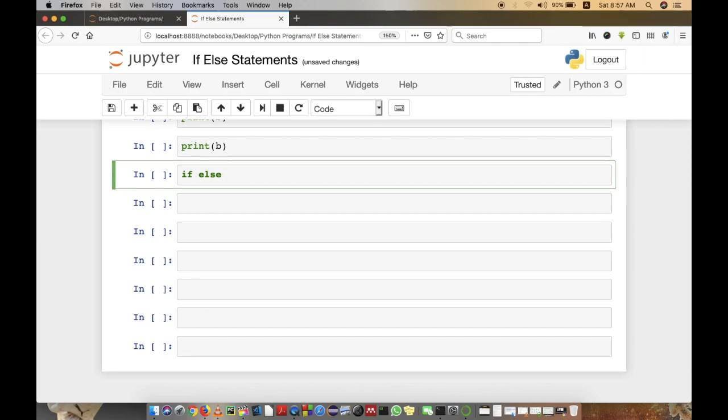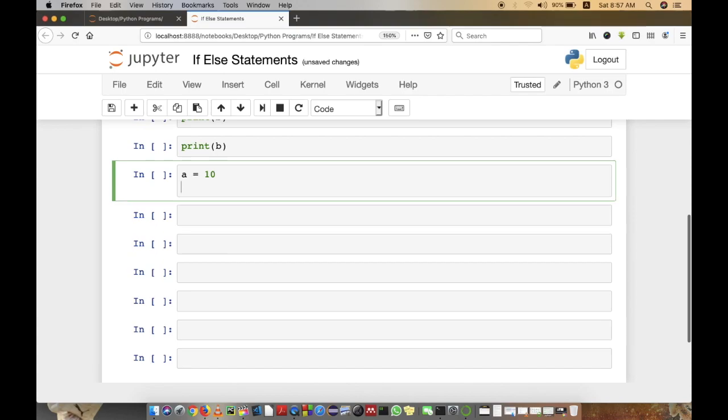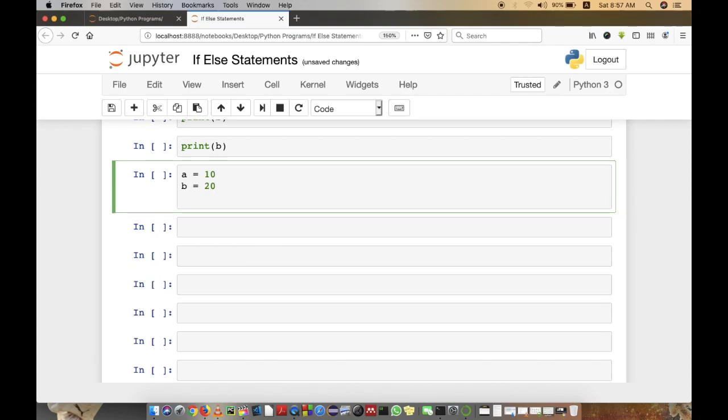This is not specific to Python. In any programming language, if you want to take decisions, we have to use if-else statements. Now let us declare a variable a equals 10 and b equals 20. Now we are checking whether a is less than b or not.